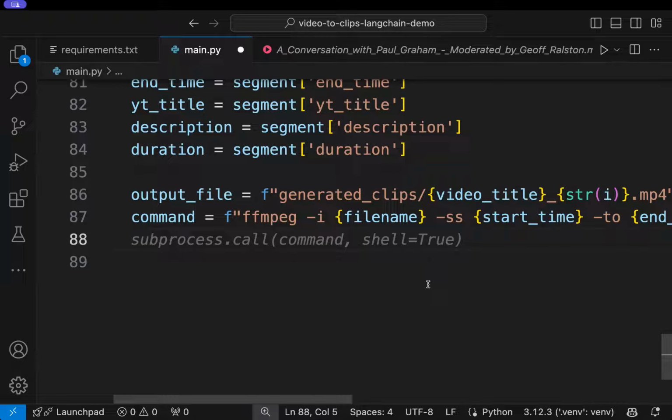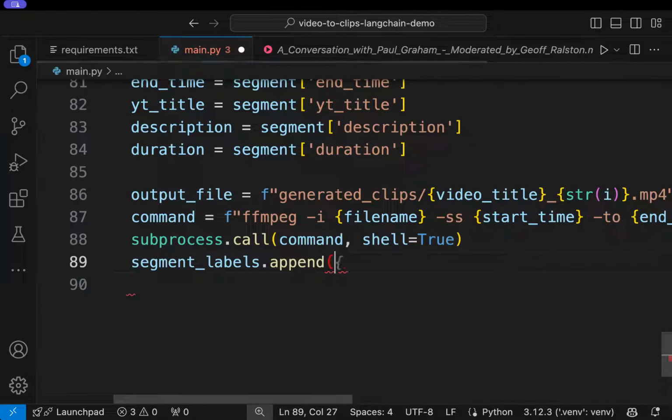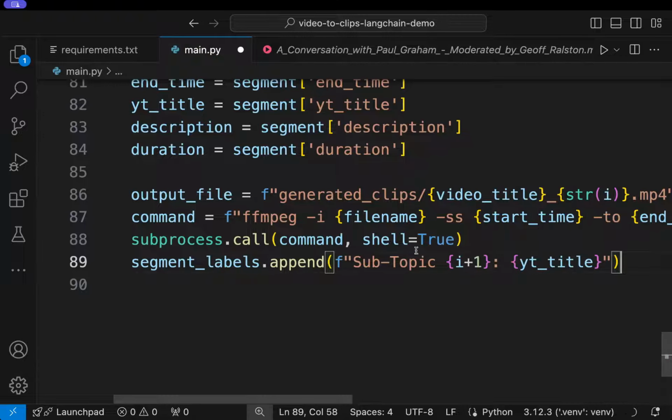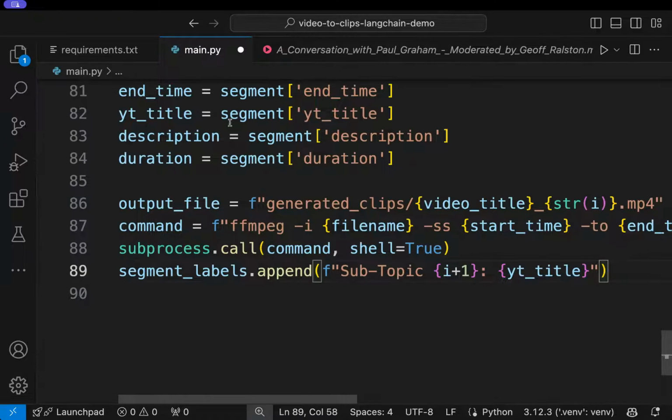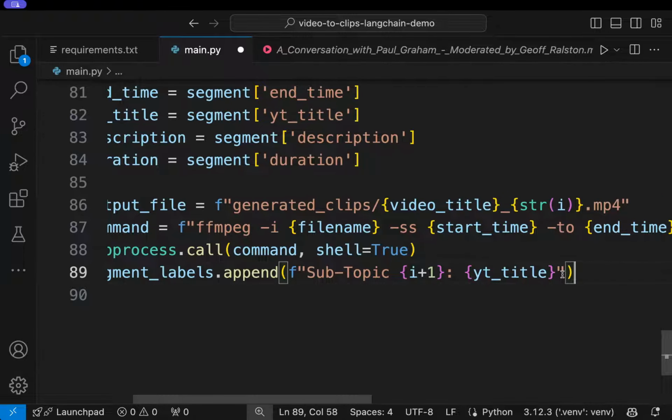And next what you do is just say subprocess.call command, shell is true, and we'll just append segment labels. Whatever are the segment labels, we are going to append that. So we are going to say f of, and here we are going to basically say subtopic is i plus 1, whatever is the subtopic, and we are giving it the name YT title, whatever is the title that it thought is the best title for such a segment. Subtopic i plus 1. Here also I should do i plus 1.